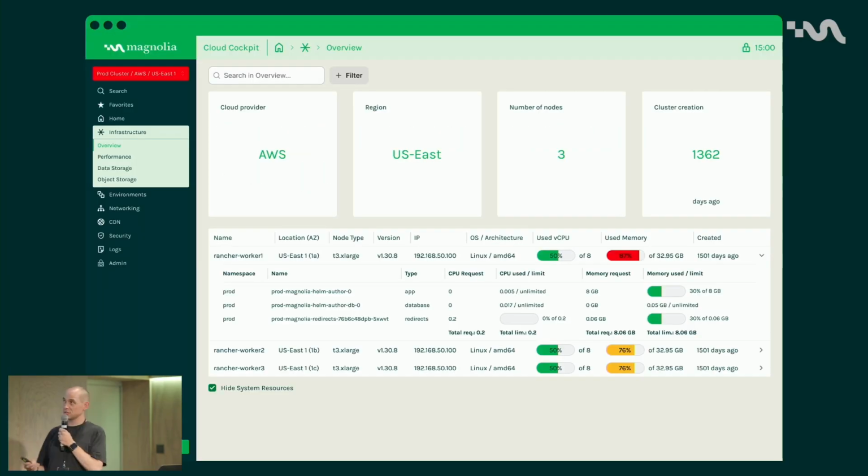So we try to adapt the new UI from the Magnolia application to the Cockpit as well. So you have seen the old UI that Adrian showed, and this will be the new one. It's, I would say, much improved in visibility, in UI, and also in UX.